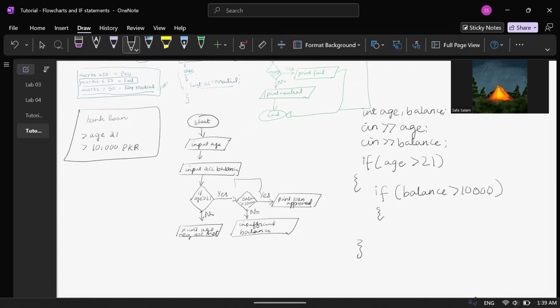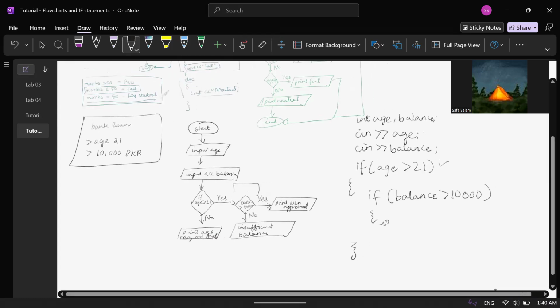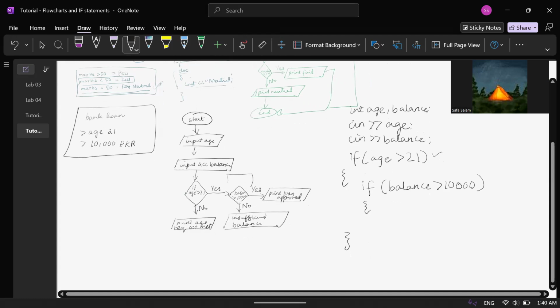Okay, so essentially if age is greater than 21, it will enter the if block. If this condition becomes true, it will enter the if block, and now it is faced with another condition that says balance is greater than 10,000. If this condition becomes true, then it will simply print out loan approved.